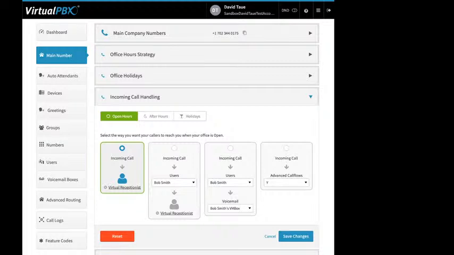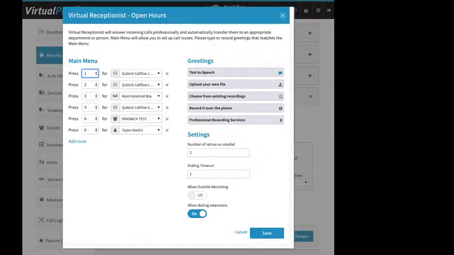So all my main numbers come in right now. They're going to my virtual receptionist. I click on the virtual receptionist link. It's going to open up a new window. And now this is where I have my menu options as well as my greeting options, right? So on the left, main menu, this is what people press on the phone to navigate through my phone system.